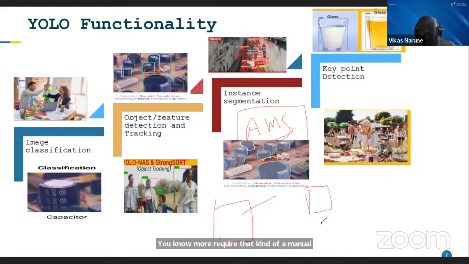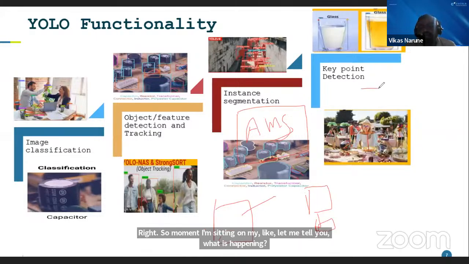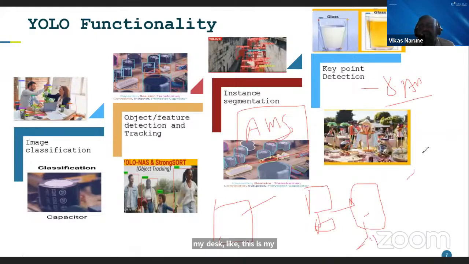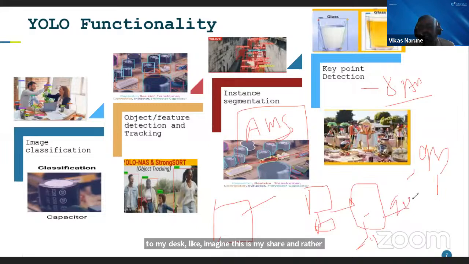So let me tell you, sir, what is happening. The moment I enter, let's imagine my login time is 8 a.m. I enter the company at 8 a.m. But rather than going to my desk, like imagine this is my chair, rather than going to my chair, I chit chat with the people. I enjoy my breakfast. I have tea, coffee. Then actually by 9, I am going to my desk.